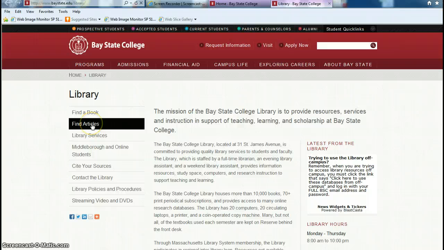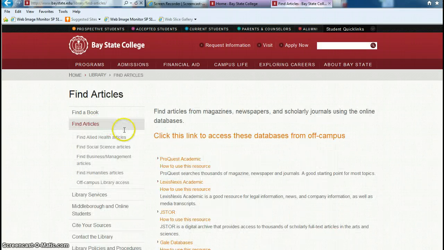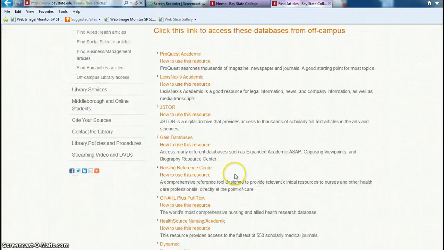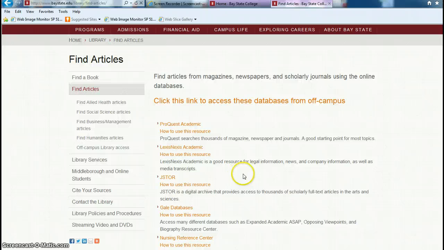And the first thing that we're going to look at is the Find Articles tab. So the library subscribes to a number of different databases. Today we're just going to look at ProQuest Academic because it happens to fall at the top of the list, but as you can see there are many others. Now, the databases allow us to search thousands of magazines, journals, and newspapers electronically.